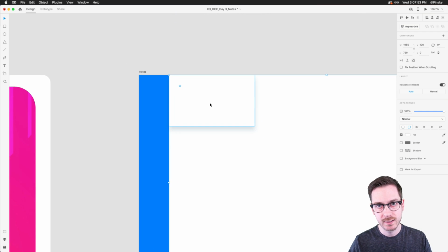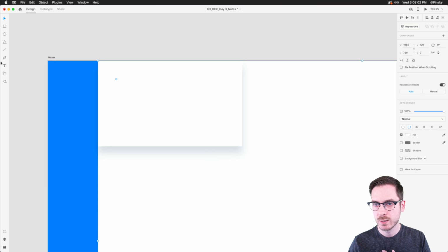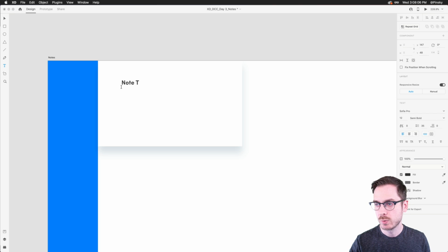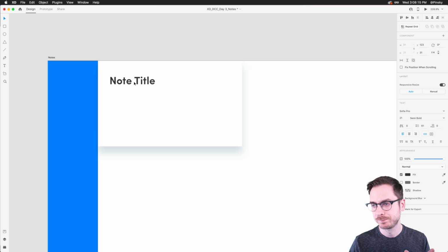And we're going to save this as a component, so we could make changes to all the other list of notes once we get to that point. But I do want to move on. So what we're going to do now is add a title. So I'm going to grab my text tool, and I'm just going to type out note title, just for now, a little bit of placeholder text. I do have Sophia Pro as the typeface over here to the right. I'll probably stick with that one.